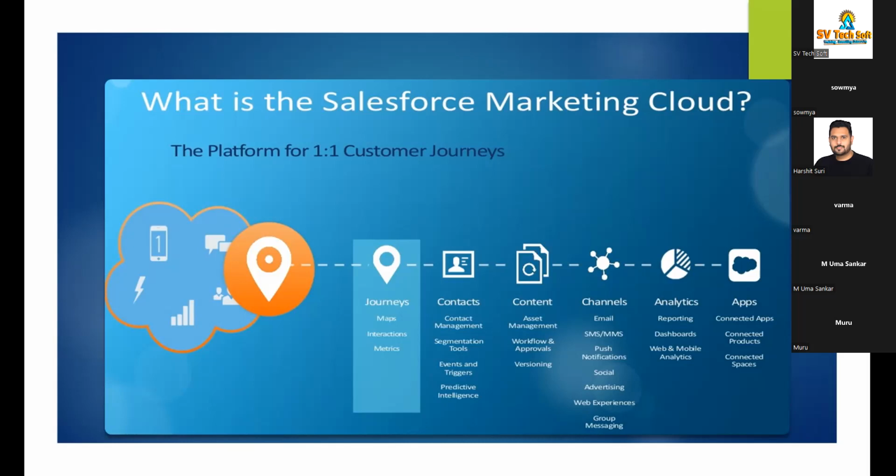You can reach your customer by email, SMS, MMS, by sending push notifications to their mobile applications, by social advertising, web experience, group messaging, WhatsApp Messenger, Line Messenger, Facebook Messenger. Whatever way you want to communicate with your customer, you can use Marketing Cloud to communicate. The main focus is data-driven marketing automation, because you have to design an intelligent system which is capable of understanding the data, predicting the behavior of a customer, turning it into a strategy, and reaching your customer at the right place at the right time. You have analytics, reporting, and dashboard facilities in Salesforce Marketing Cloud. You have apps and all other things in Marketing Cloud, which we will see in brief.